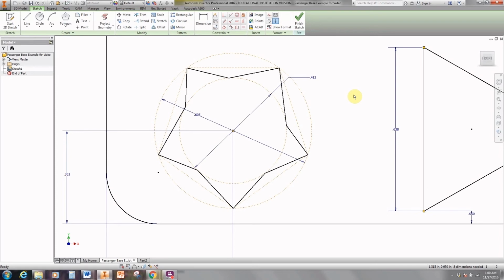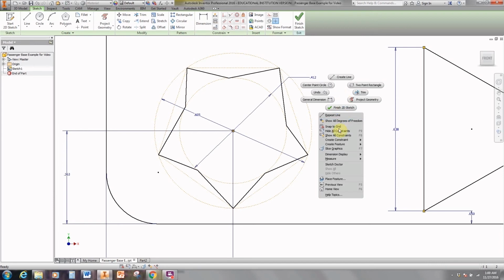So the first thing we need to do is make sure we don't have any unintended constraints. We don't want any unintended constraints. So we right click here on the screen and say, show us all the constraints, which is also F8. If you push the F8 key, you will also get that.